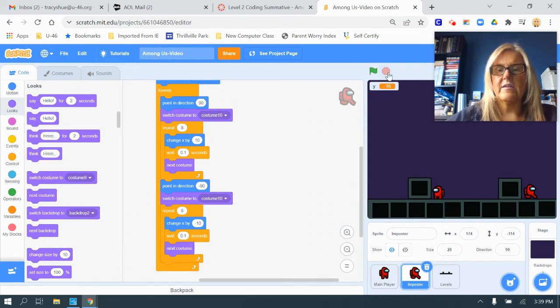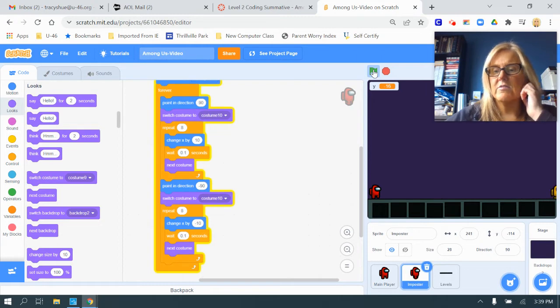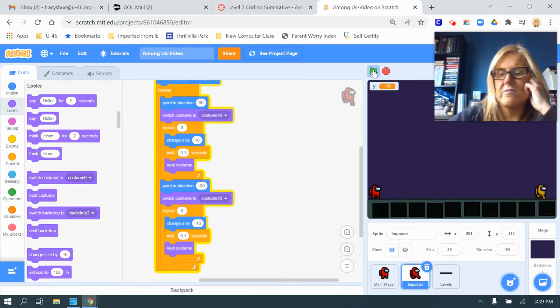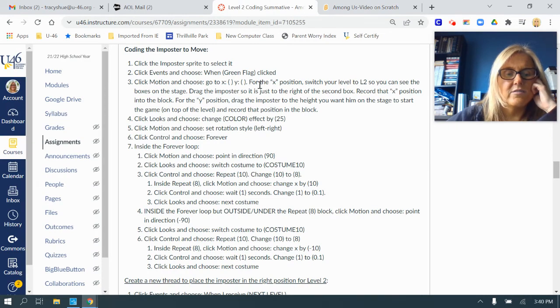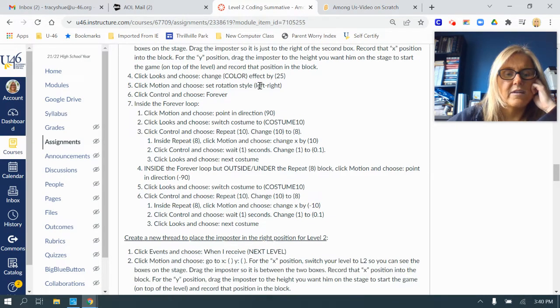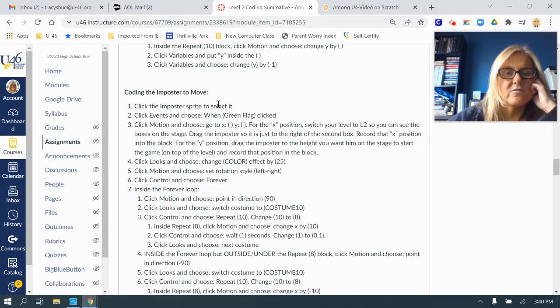And let's go ahead and hit our green flag and look at our guy moving back and forth. Okay, so he's going back and forth and you see his little legs moving. So it looks like he's walking. So that's perfect. I'm going to go ahead and stop that. And that took us all the way through that top part of coding the imposter to move.